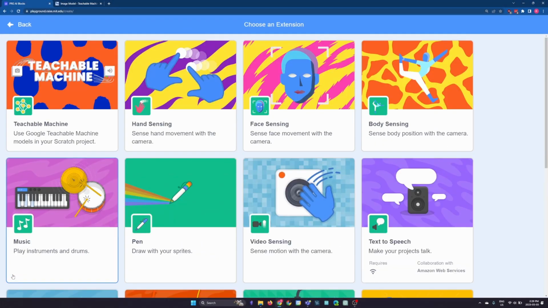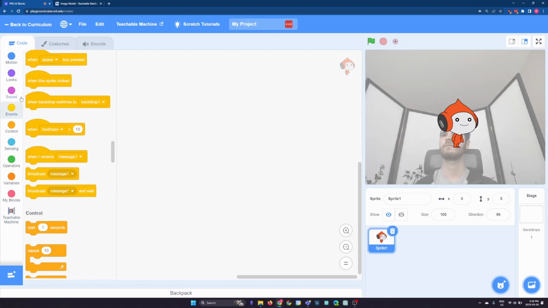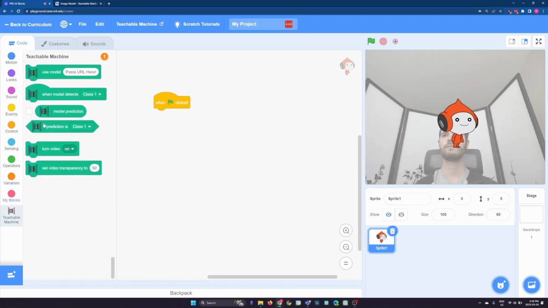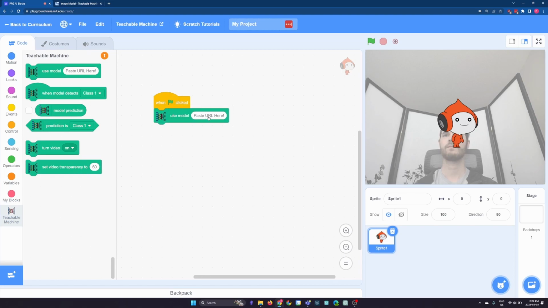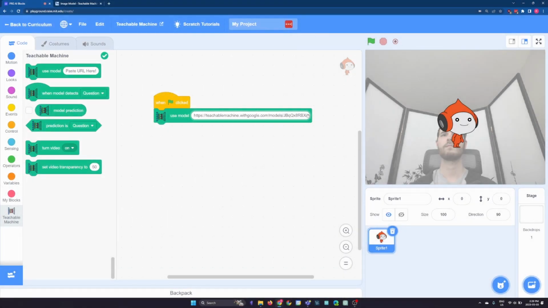Then we'll go into the bottom left and add the extension for Google Teachable Machine. This gives us access to special blocks which we need in order to use Google Teachable Machine in Scratch. We'll start by dragging in a When Green Flag Clicked block, and then attaching a Use Model URL below. Paste in the URL that we found in the previous step when exporting our model. After running our code with the green flag and waiting a few seconds, we should see a green checkmark appear in the top left. If you see an exclamation mark, it either means that somebody hasn't run their code, or more than likely, they made a mistake when inputting their URL.